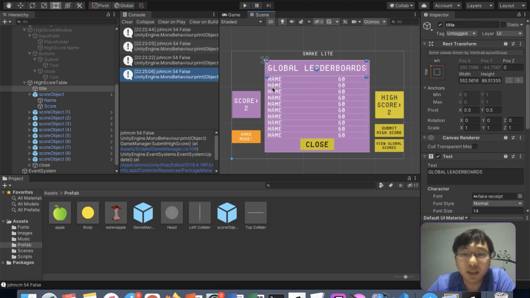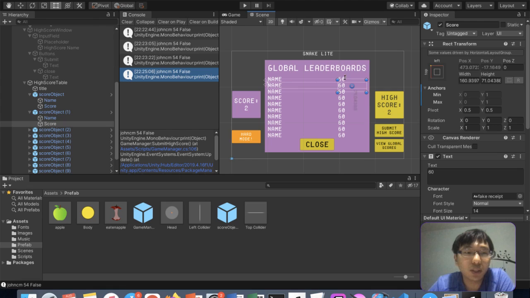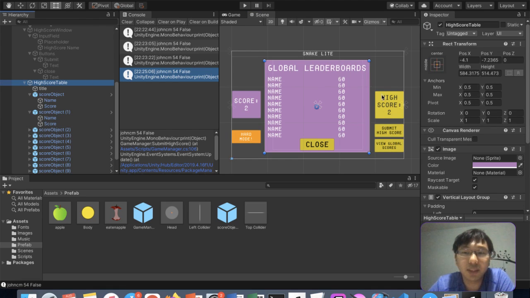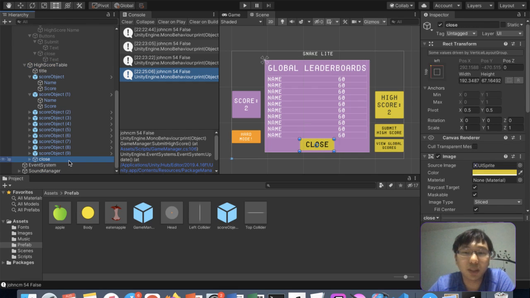I'm thinking whether I need the number here, but I think it's not necessary because it's kind of self-explanatory to have these numbers here already. So this should be good. As of now, the high score table should open up and give us this. Okay. And then when you close, we should close the high score table.